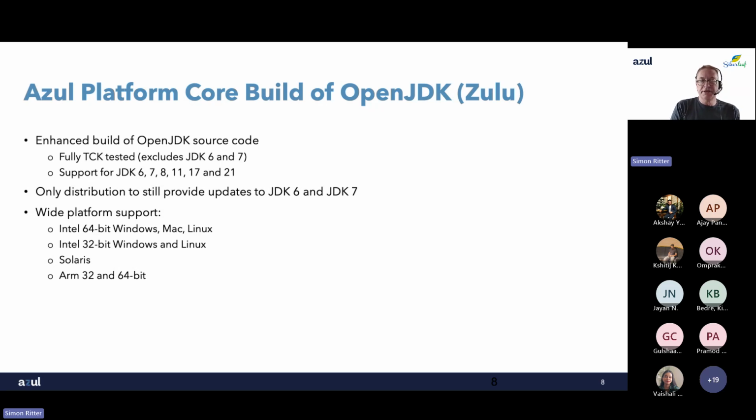We are the only company that still supports JDK 6 and JDK 7. We still have updates available. We still backport all the security fixes and the bug fixes that are relevant to those versions. So if people are using older Java, they can continue to use that in a safe and secure way.